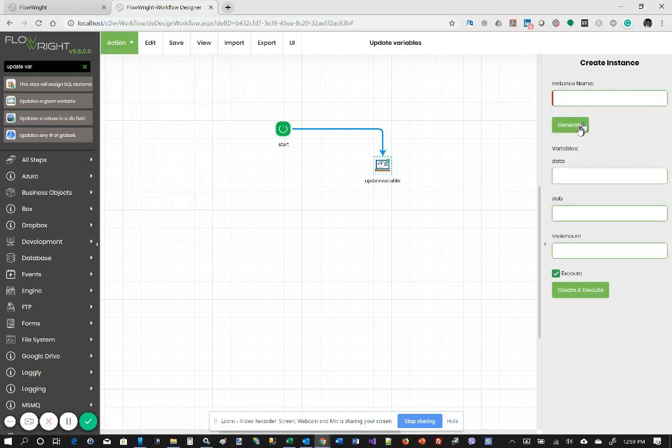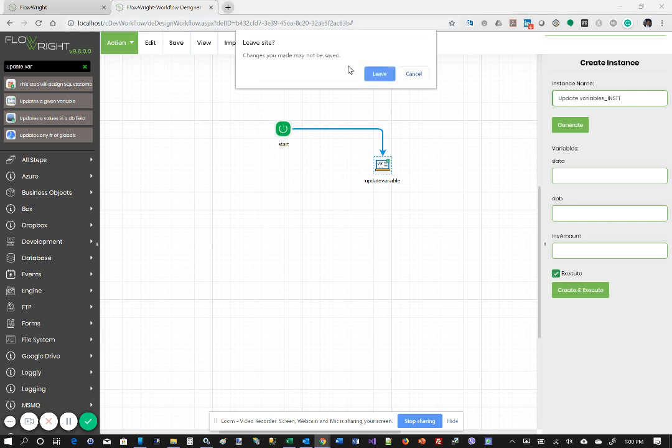And let's click on the generate to generate the name. I can also provide some initial values for these variables. In this case, I'm not going to provide any initial values. I'm just going to go ahead and say create and execute. Once I have done that, I'm going to go ahead and close the workflow designer.